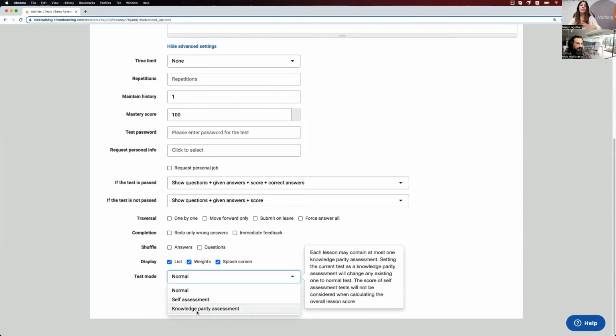Or we can use the knowledge parity assessment test, which is great if you feel that you have learners that are not all on the same level. For example, we're creating a sales course. We have new hires, so they're starting now to learn more about this job, and we also have some existing employees that are very good at this, but they all have to get this training.